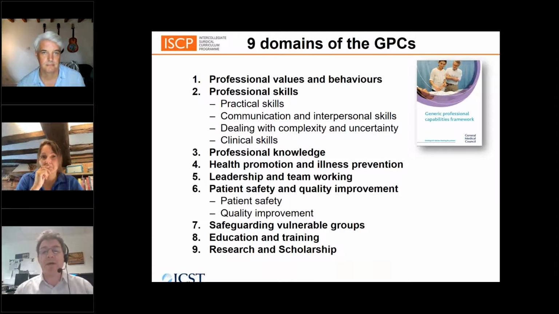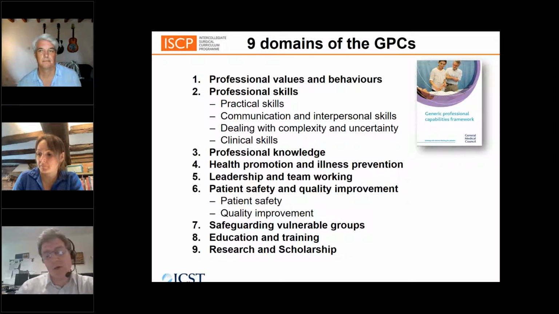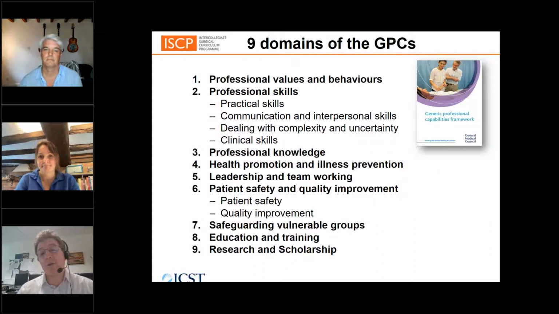The GPCs, generic professional capabilities, were designed by the GMC and the Academy of Medical Royal Colleges. There are 9 different GPCs, several of which have some subsections, all of which have descriptors. There's something like 240 descriptors, all written in the language of the GMC, that you can utilise. But if a trainee is appropriate for phase, then it's just a tick in the box and they pass through, and it doesn't take too long.